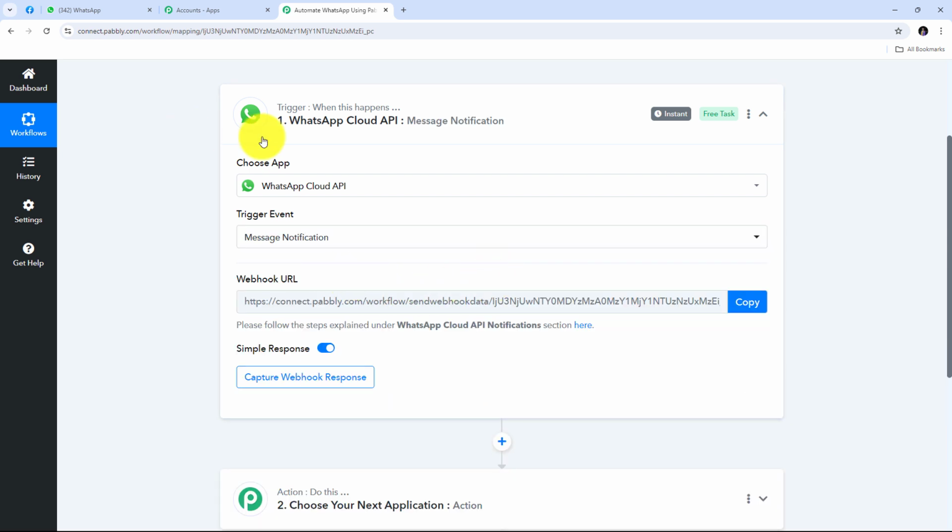And now what I need to do is connect WhatsApp Cloud API with Pabbly Connect. For connecting WhatsApp Cloud API, I need to first set up a WhatsApp Cloud API account. To learn how to set up your WhatsApp Cloud API account and how you can connect WhatsApp Cloud API with Pabbly Connect, you can simply click on this hyperlink.